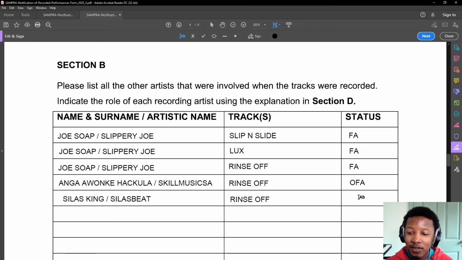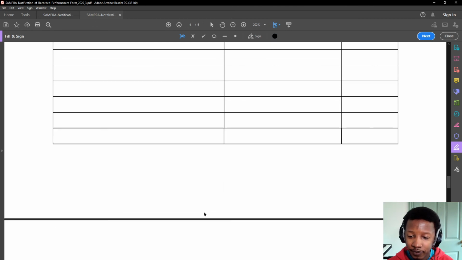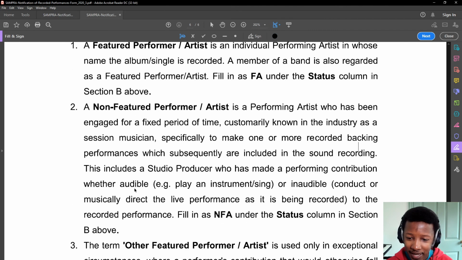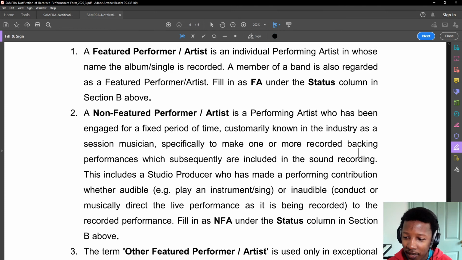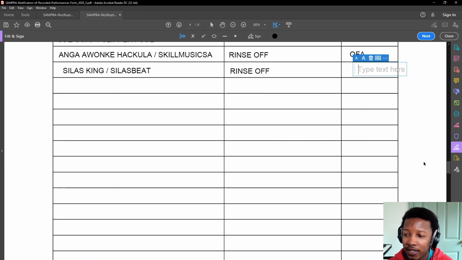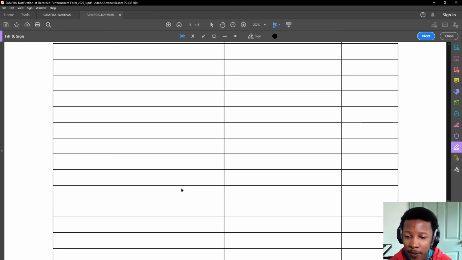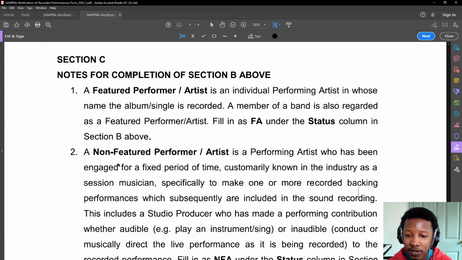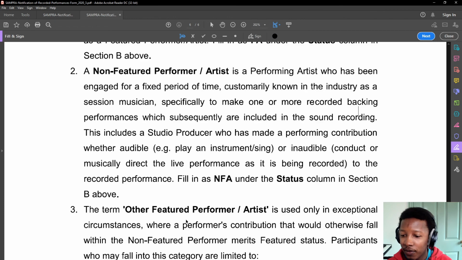He's a non-featured artist. There's no real way you'd know that he is involved. Let me go back down there. He falls in as a studio producer. He contributed in the recording. He made the beat. In this case, he played the instrument. So if you go to section C, he is a non-featured artist.